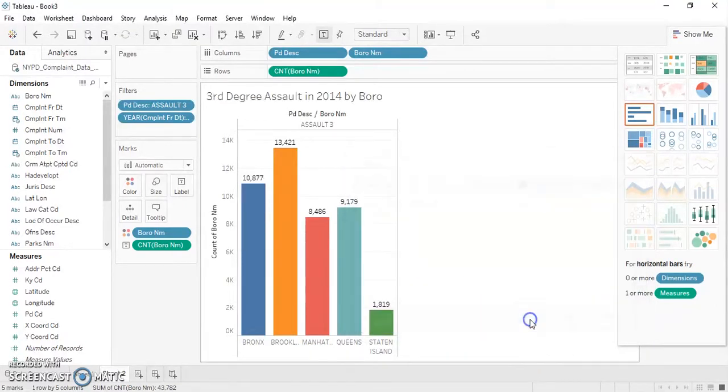Now that the sheet is complete, we can see that the borough with the most third-degree assaults in 2014 was Brooklyn. Well, I'm still curious where in Brooklyn most of these crimes are happening. Let's go on.